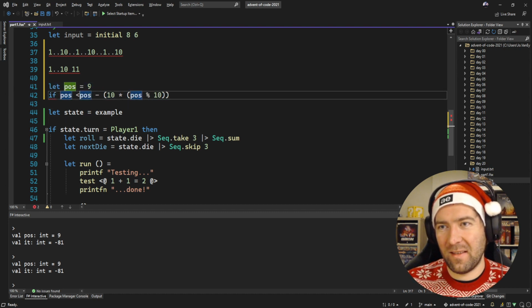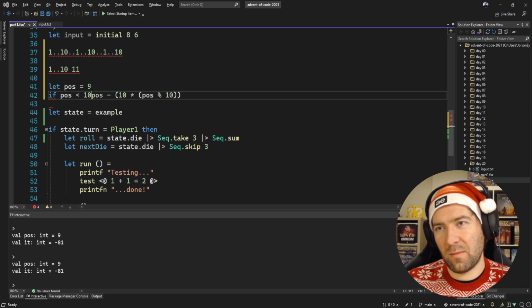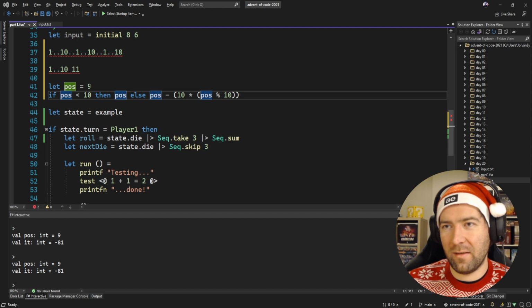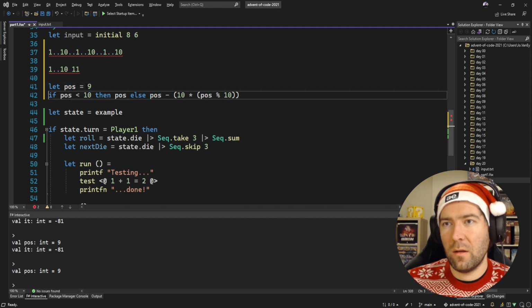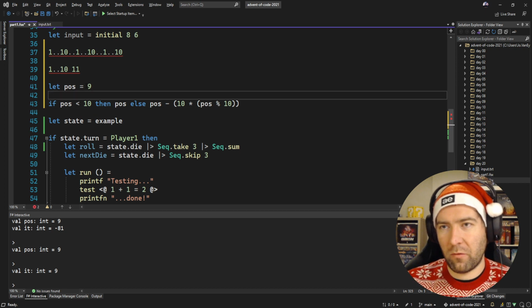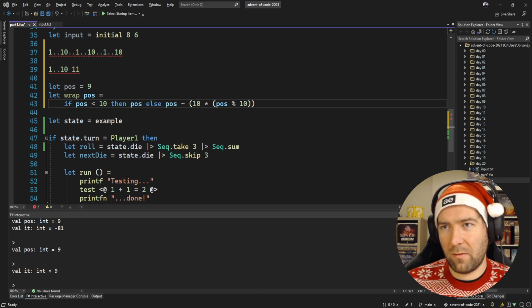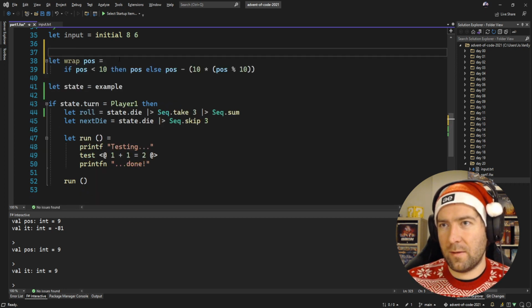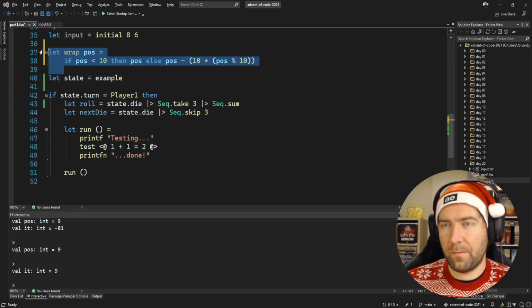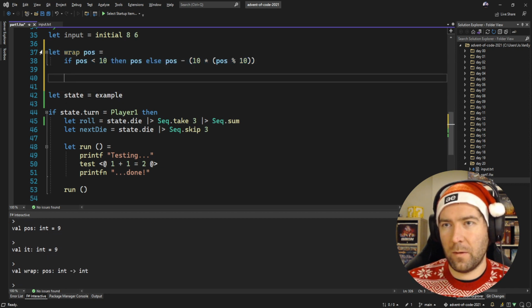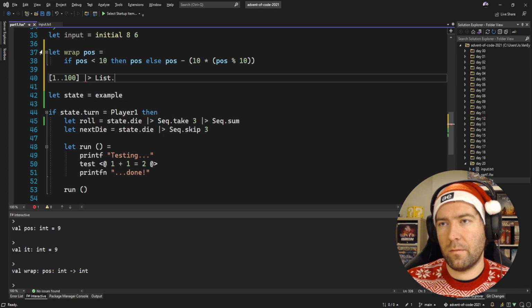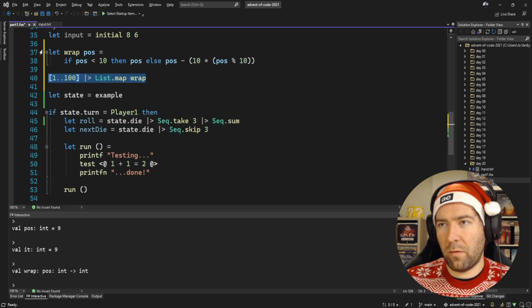Let's hard code that if position is smaller than 10, then just position. Otherwise, do the hacky thing. Let's call that wrap. I don't know if wrap is the correct term, but I don't care. And let's see this in action for a couple of positions. Let's do a couple of wraps to see it.